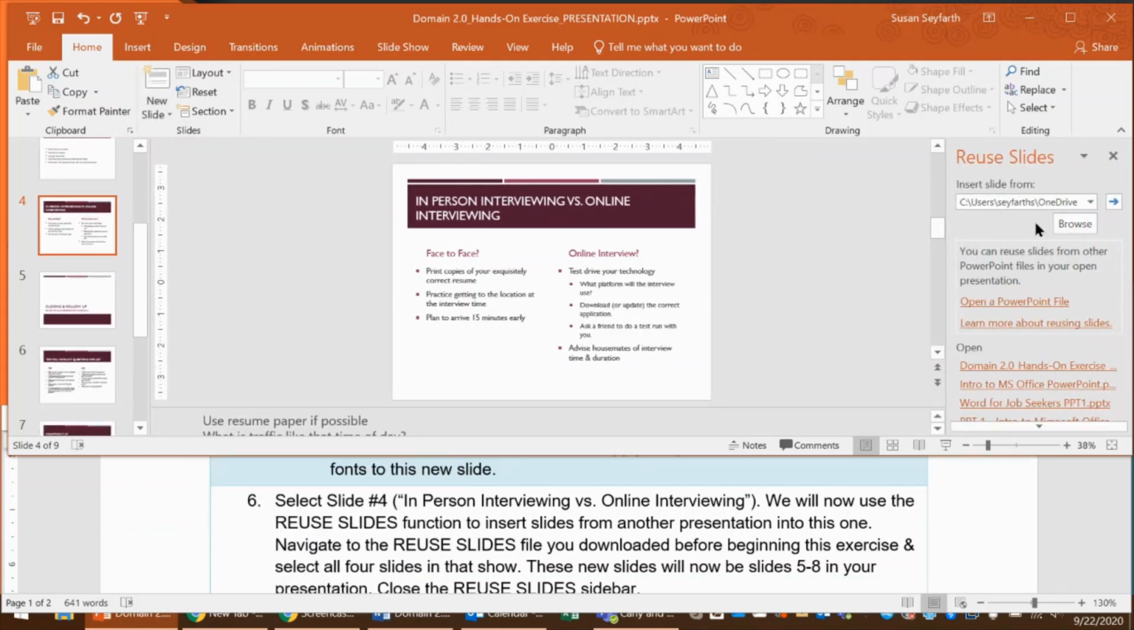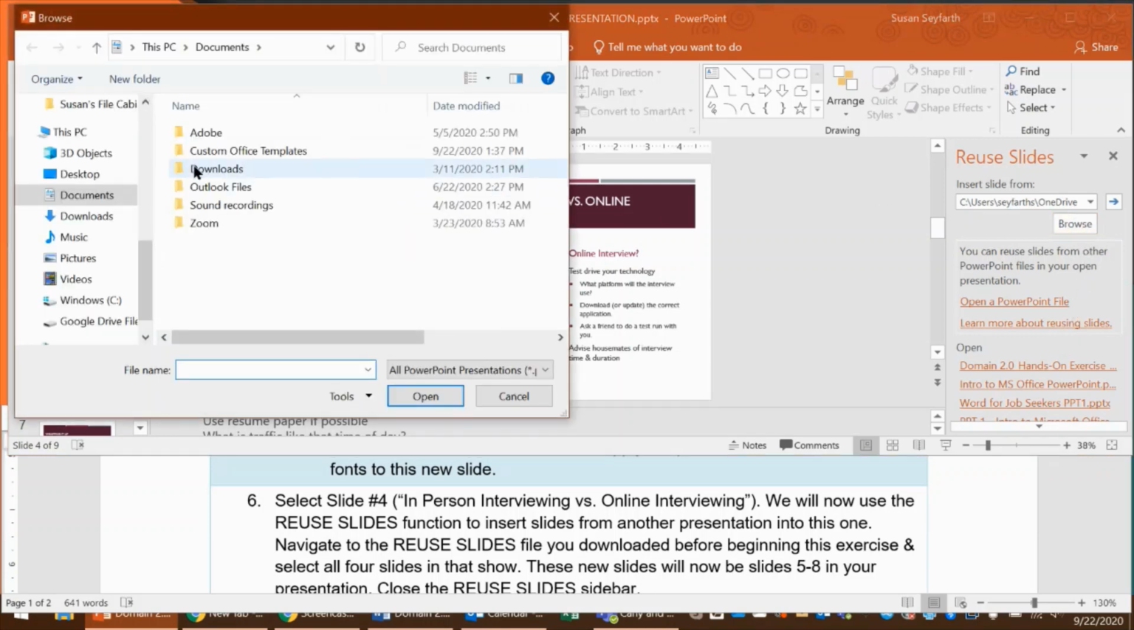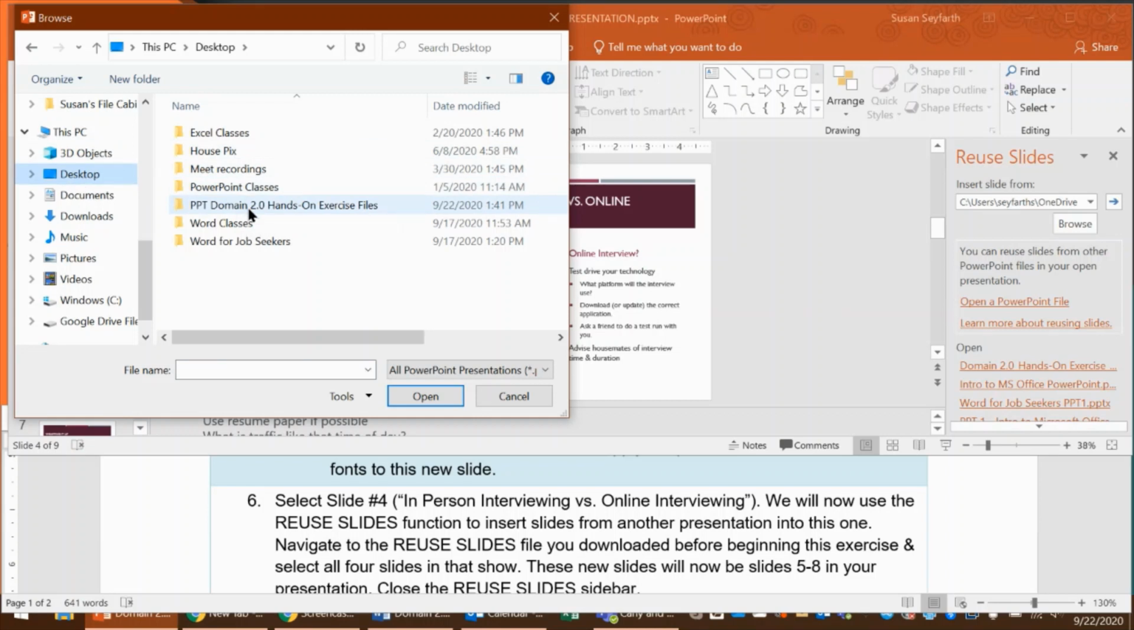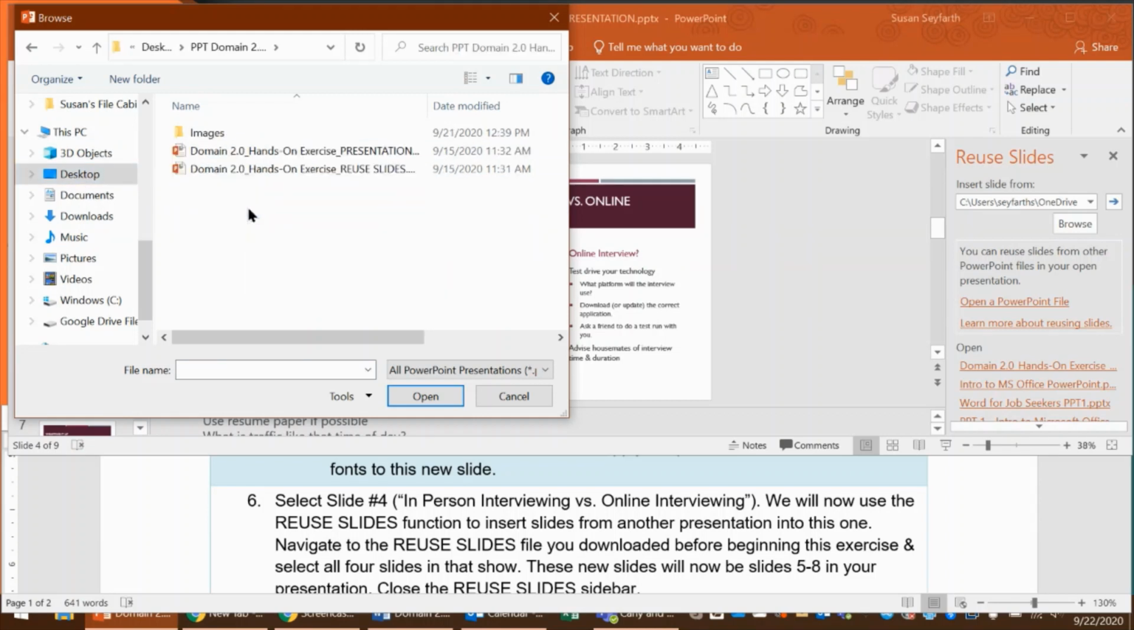It's going to open a sidebar over here that lets us navigate to a different slideshow and pull in slides from that show. So I'm going to browse to the desktop, to my file here where I downloaded my files from Talent, and I'm going to find the PowerPoint presentation called Reuse Slides, and I will select it.